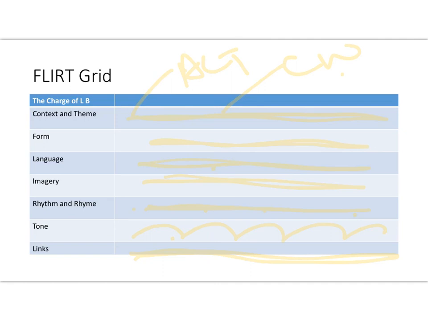But the key thing is that you develop these revision notes in a way that you find useful.